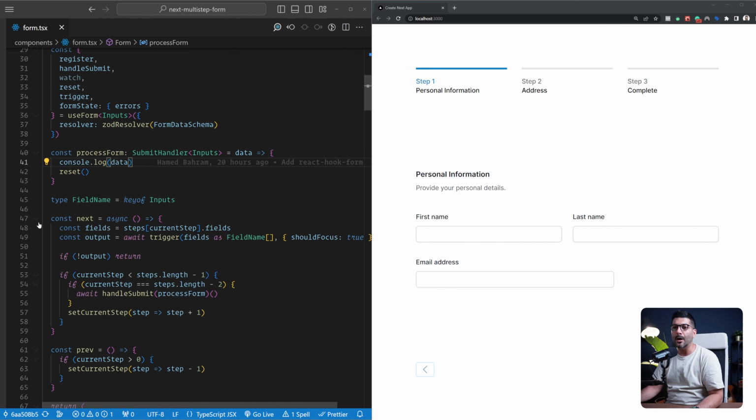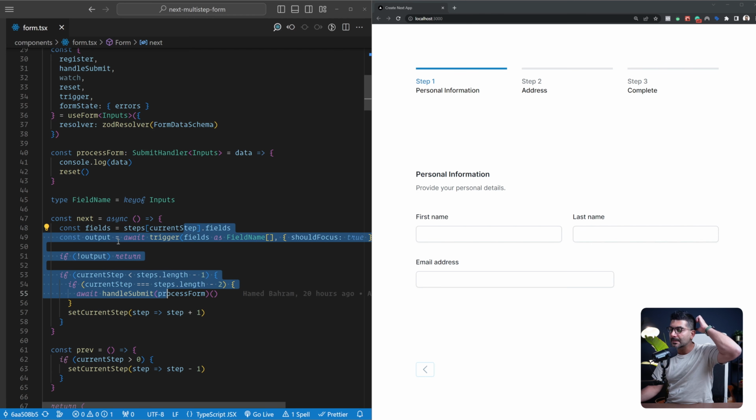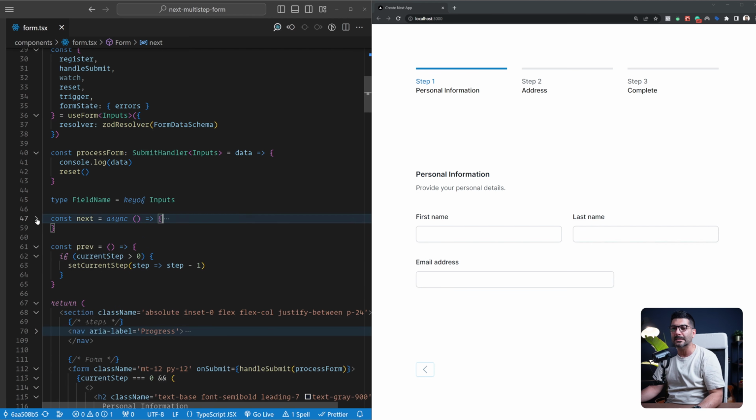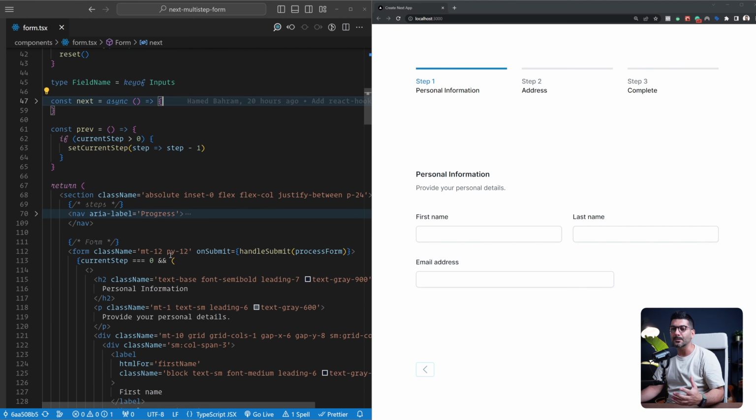Now, as you can see, I've updated this next function. This is the function that was supposed to just increment the step to the next step if there was any other step. As you can see, there is more stuff added to it. But before we dive into what we're doing here, let me just explain what the idea was behind my implementation. So on the first step, when the user wants to actually click on the next button, I want to validate these 3 fields that are in step 1.